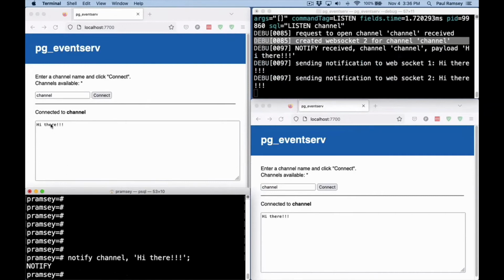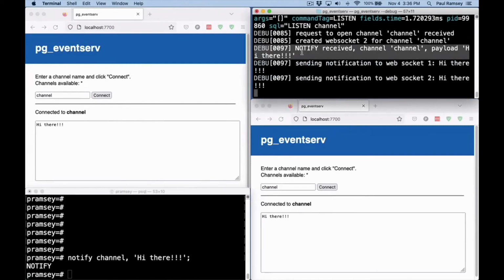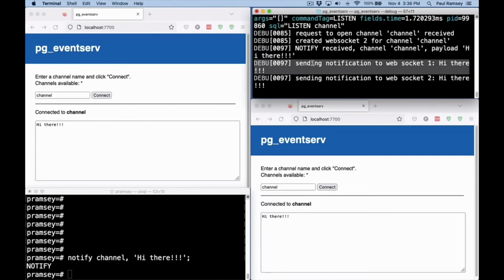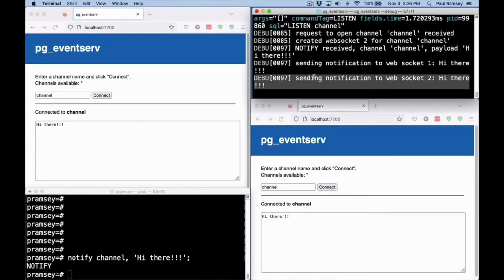Boom. Notice they both get the message. We've got the three things that go on. First, it notices that there's been a notification sent to the database side. So it takes that and walks over to the web side and sends that message out to WebSocket 1. Same message out to WebSocket 2.